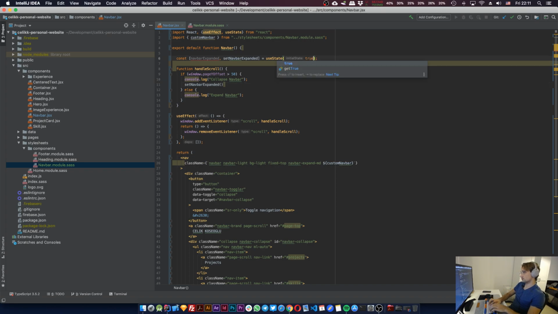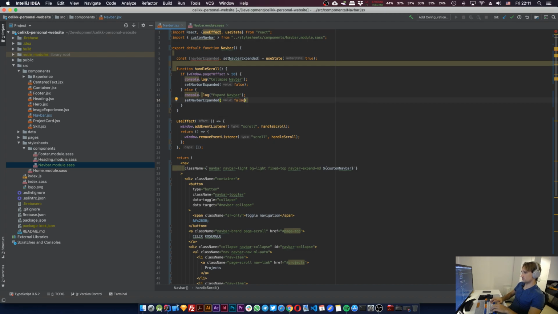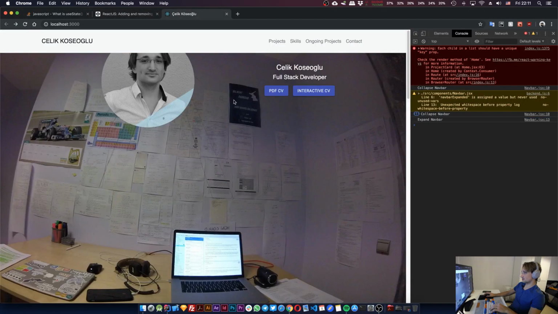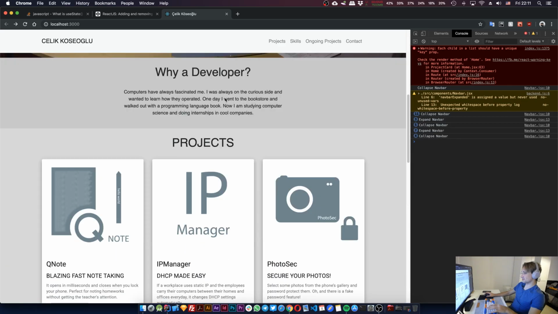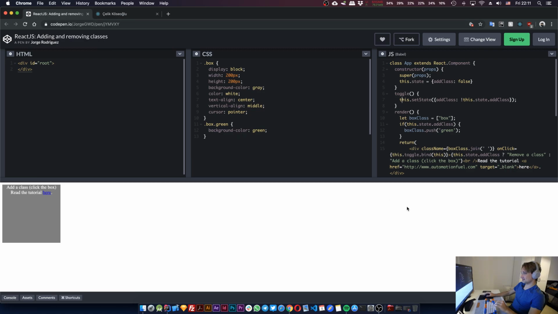Actually, the initial state is true. It's expanded at the beginning. So this is false. Yeah, this is going to be false. Yes. No, that's going to be true. Okay. So that's how you set the state. And if you go back to the website, nothing's going to change. Everything still works. It still compiles. Okay. So now that we're done with this, we can close this as well.